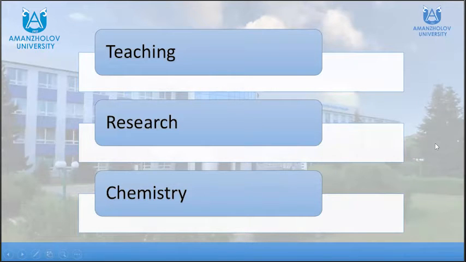I want to start with the three key components of the subject. First is teaching, second is research, and third is chemistry. All the key aspects of this subject are equal. There are no more important or less important. All of them are of equal importance.